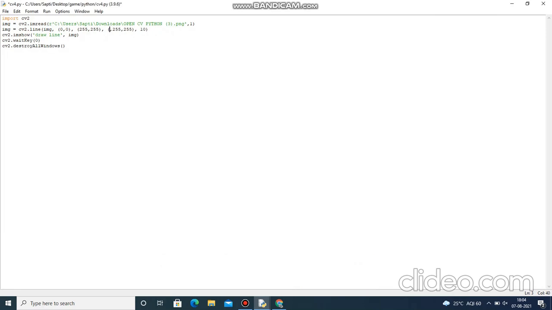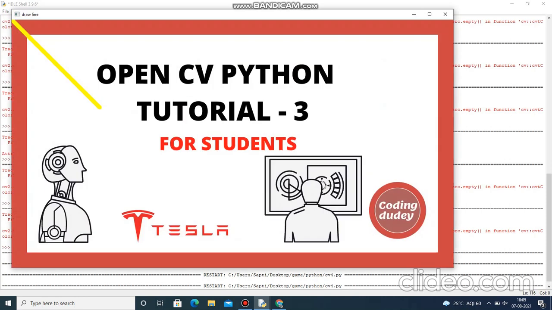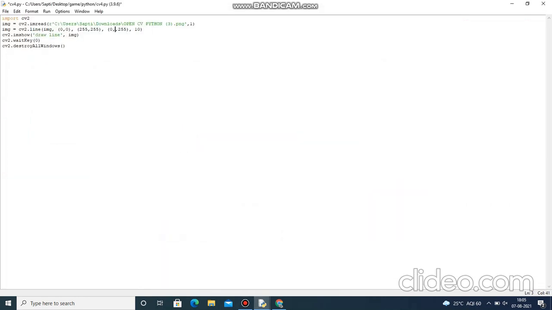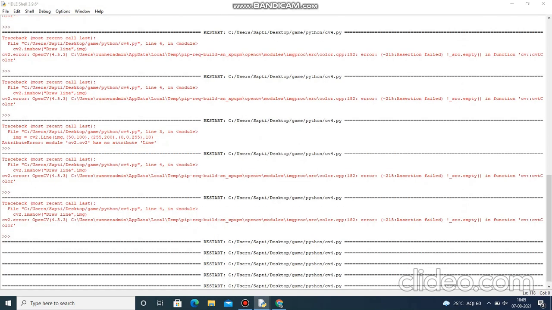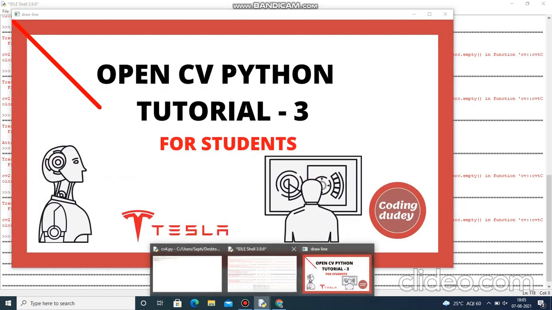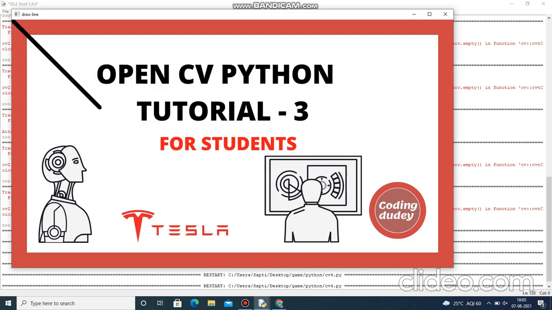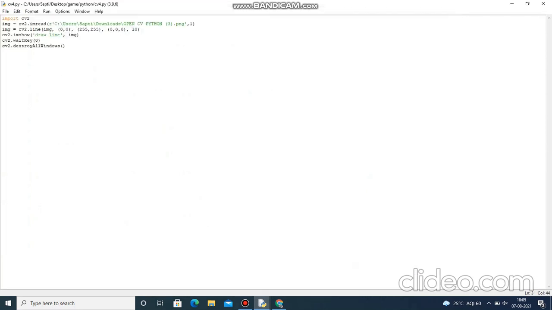Now this is B, G and R, right? So this is the B where I'm going to give 0. Now you will be able to get a yellow line. Now let's give this second one also 0. You will get a red line itself. Now if you give everything 0, then you will get a black line. So this is how you adjust every color.